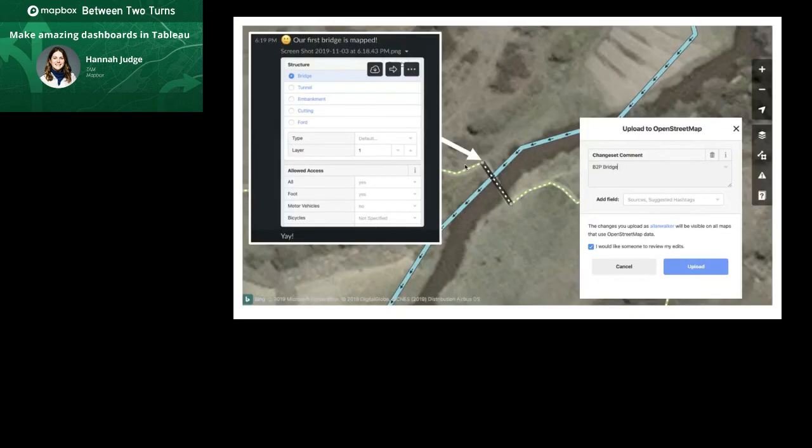And I couldn't help but share, very exciting. I think it was 2 or 3 weeks ago that the team added their first bridge in OpenStreetMap. So very exciting to see this work get off the ground.